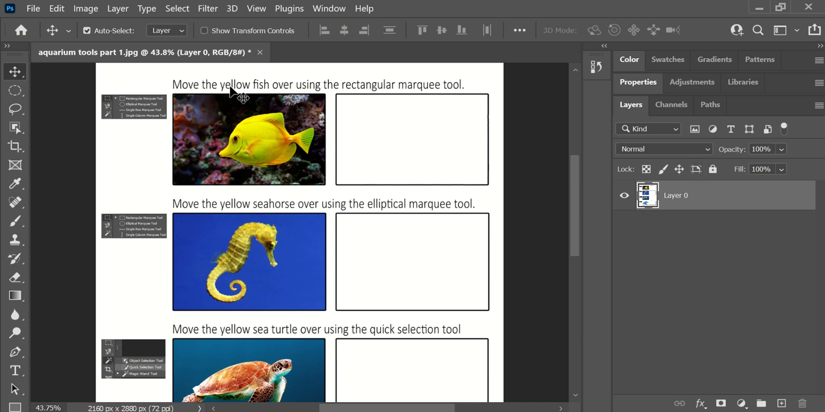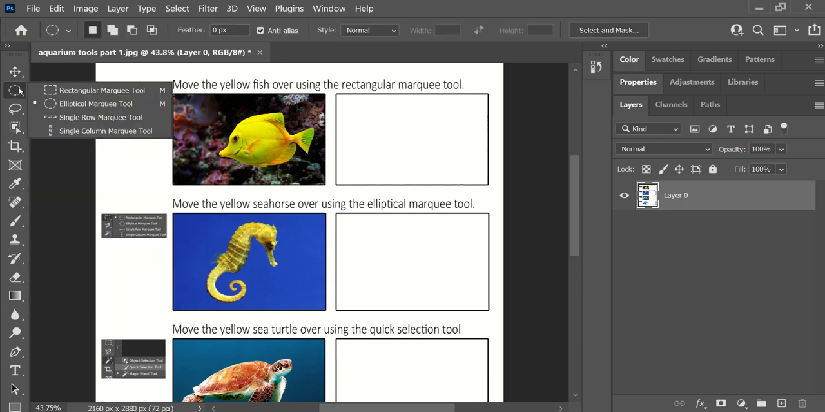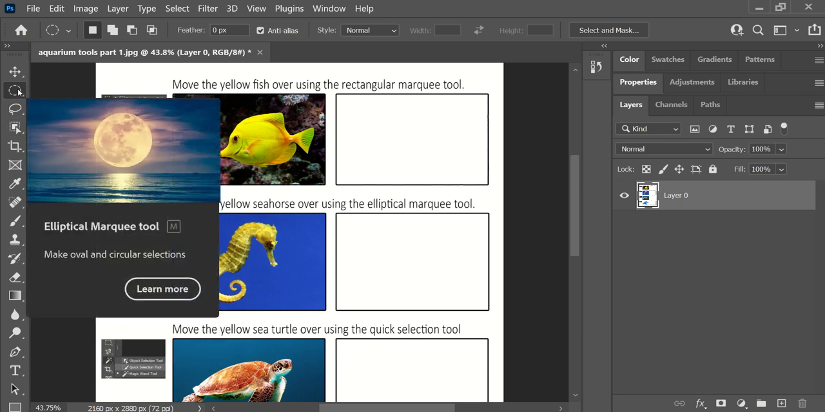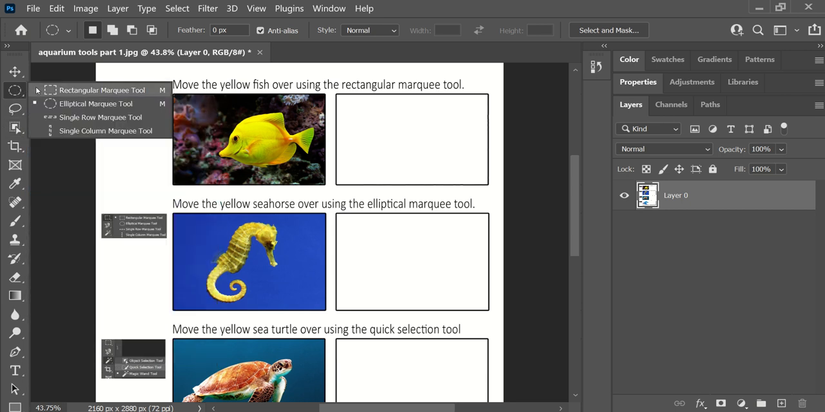So the first thing it asks us to do here is to move this yellow fish over using the rectangular marquee tool. And if you look right here, it's the one that looks like a little rectangle box. And that'll be hidden underneath right here. So we've got the rectangle and the ellipse. And most of the tools, if they have this little triangle right down here in the bottom, will have a bunch of other tools underneath them, so that way they can save some space. So if I want to get the rectangle, I'll click down here, and yours might be the rectangle by default.